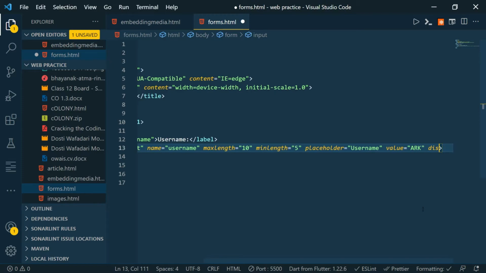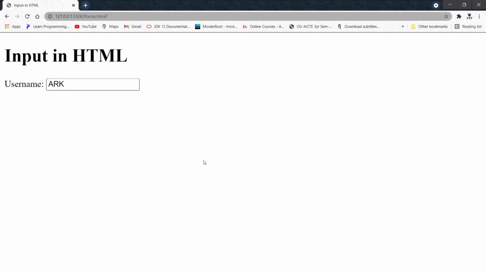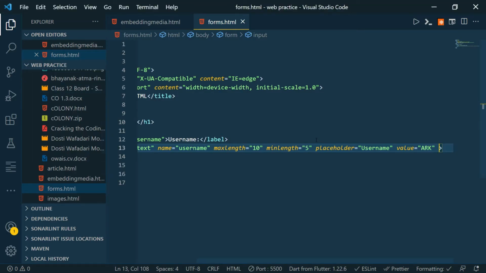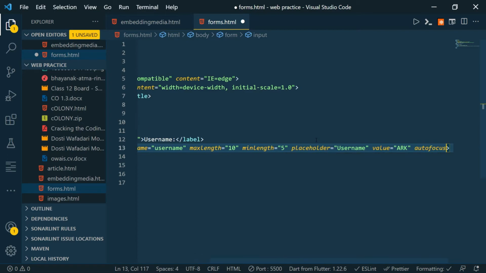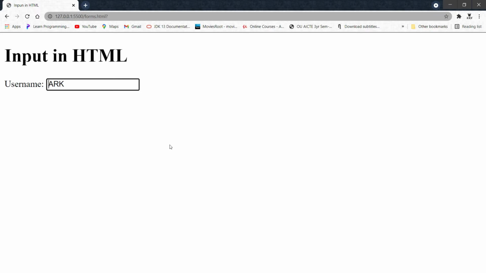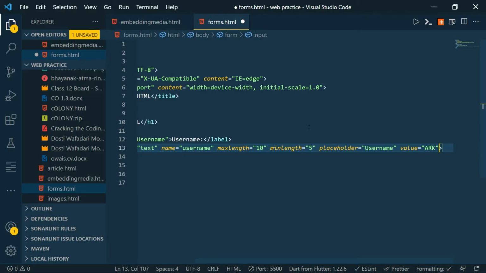And we also have an autofocus attribute. So you can see it is not focused on that particular field. If I click it, then it will be focused. Then I can change it. But what the autofocus attribute does is, whenever we add autofocus to some input field, it will be automatically focused when we reload the page or when we load the page. So these were all about single line text input.